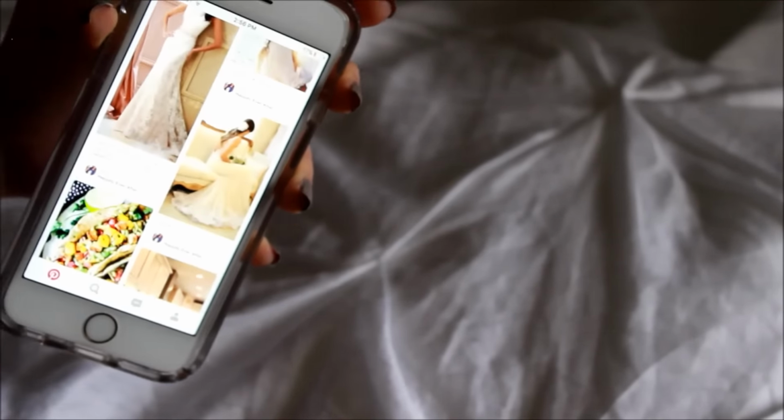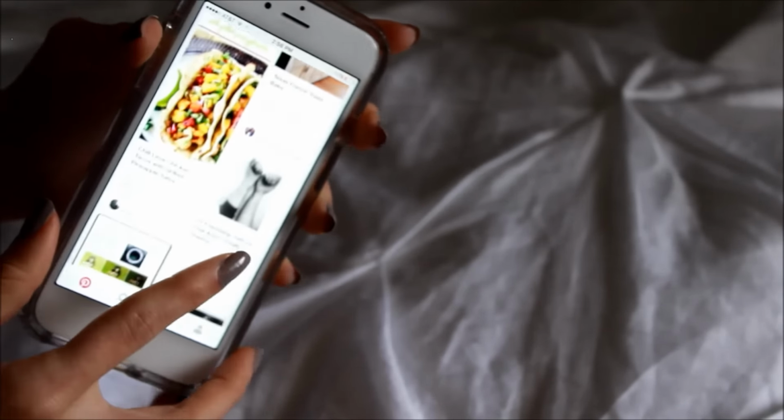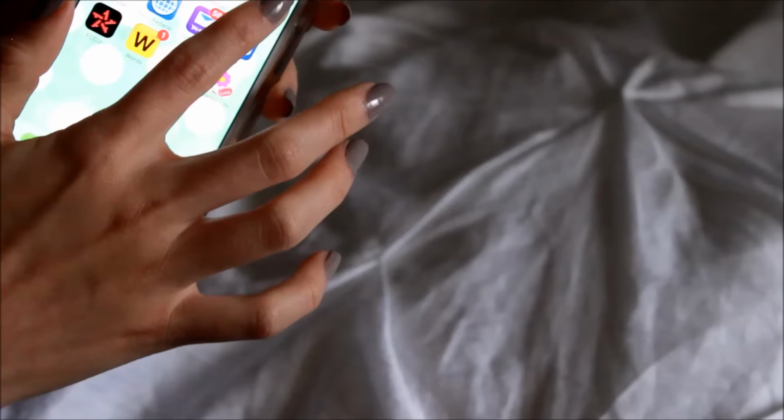And then I have Pinterest, which I am on literally. I'm just addicted to Pinterest. I get all of my recipes from here. All of my life is on Pinterest. My life comes from Pinterest. And then over here I have my photo editing apps.